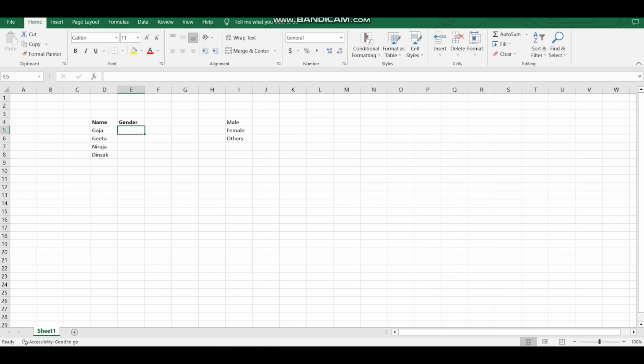Hi everybody, today we are here to learn about Excel data validation. How to do the data validation. Here as you can see there are 4 names with me. For those 4 names I want to enter genders, that is male, female and others, and I want only these 3 entries to be allowed in that area. For that I am applying data validation to that area.